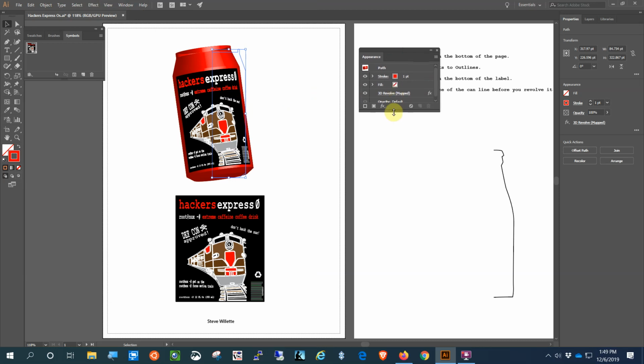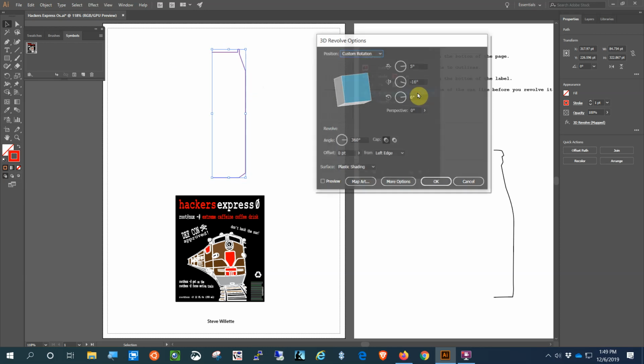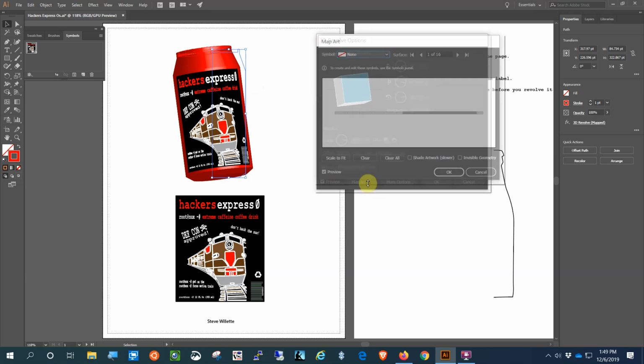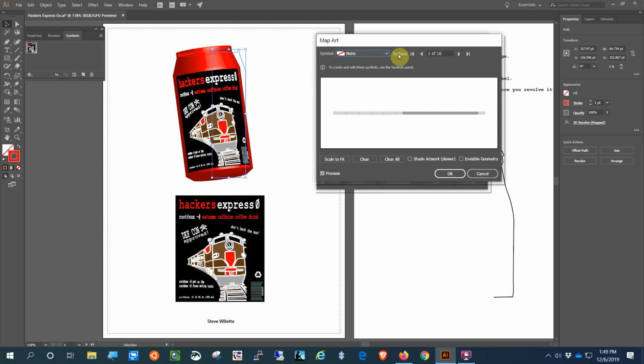Do you see on the Appearance panel, guys, because we have this selected, do you see it says 3D Revolve Mapped? Do you guys see that? Open your Appearance panel, and while this is selected, you should see 3D Revolve Mapped. You guys see that? If you double click on that, look what happens. It goes back to the 3D thing. I can click on Preview. And now I can go back to Map Artwork. And watch, if I go back to 14, there it is.